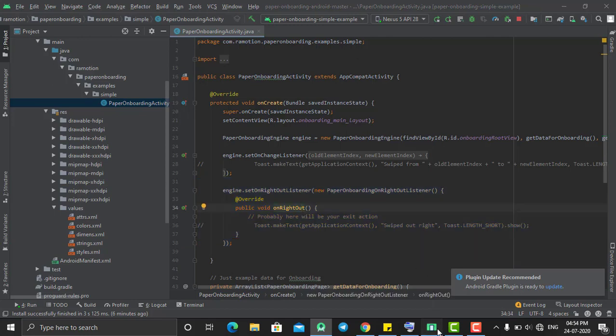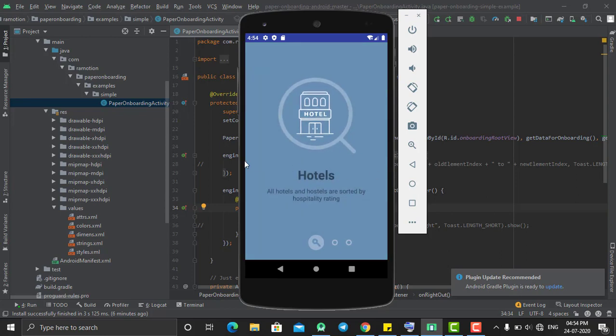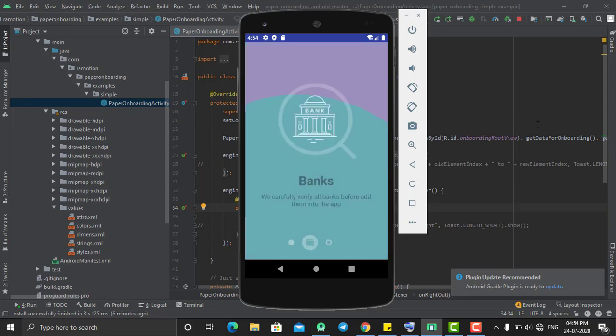So in this way, you can create these beautiful onboarding animation screens for your Android app with this beautiful bubble type animation. So that's enough for today's tutorial.